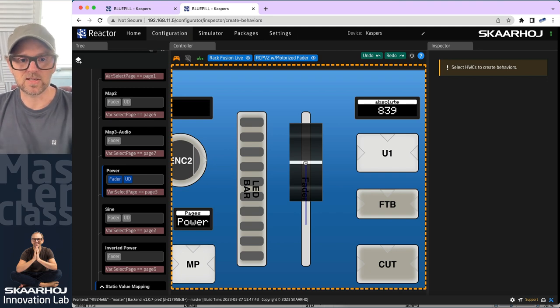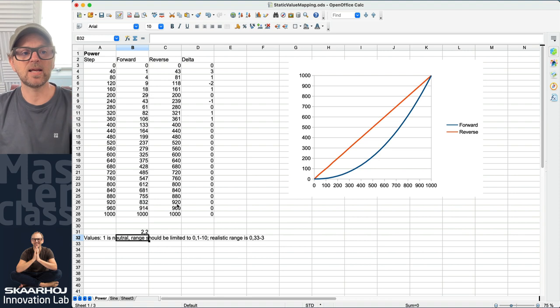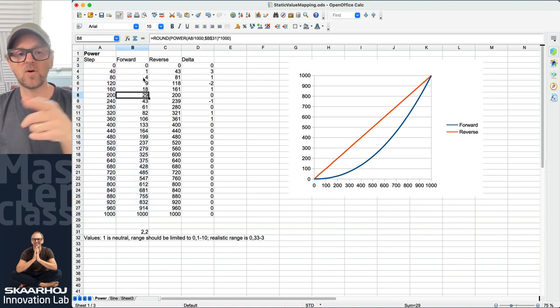So to illustrate this, I have actually made a little spreadsheet. So let's just quickly move over to the spreadsheet. And here you see the power function. I have typed in the value 2.2 in this spreadsheet here. And basically what it says is, these are the step values. And then on the forward, it is taking the power of that one, using this value as the power, we are raising the value in a normalized way.